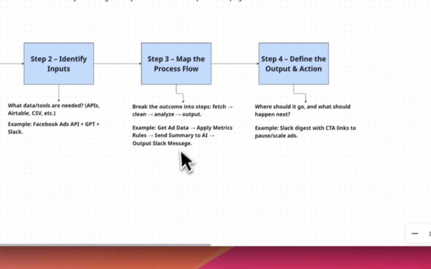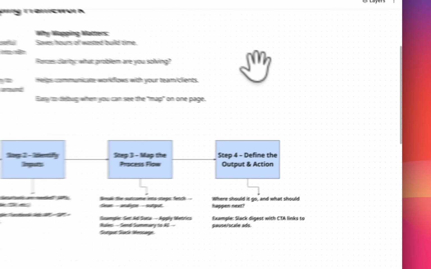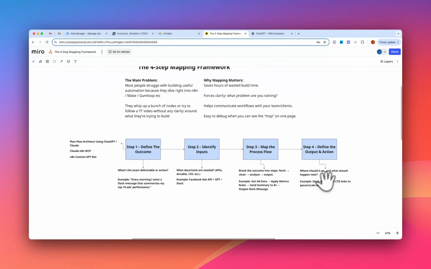And then lastly, and again, this blends into each other, but we define the output and the action. So where does the output go and what should happen next? So for example, in this case, we have a Slack digest with CTA links to pause or scale ads. Now that last part, pausing or scaling ads probably isn't realistic right now, but it could just simply be a simple recommendation of what to do based on the ad performance.